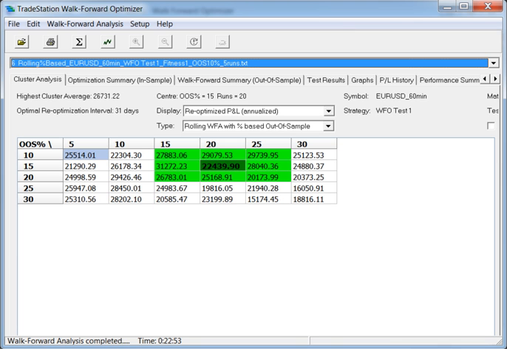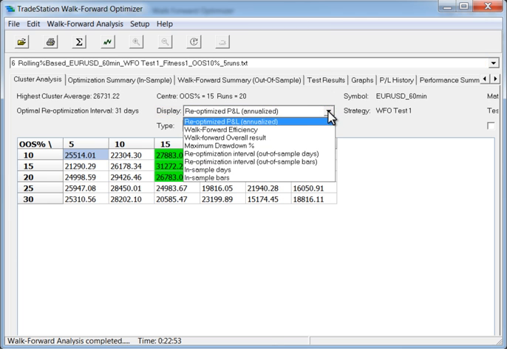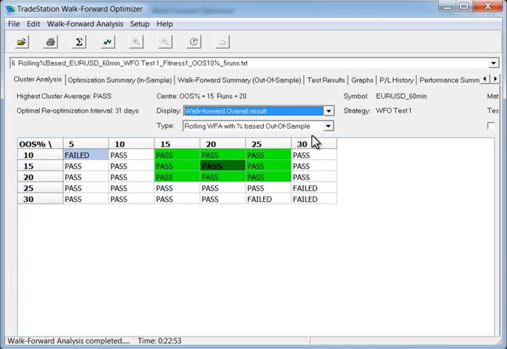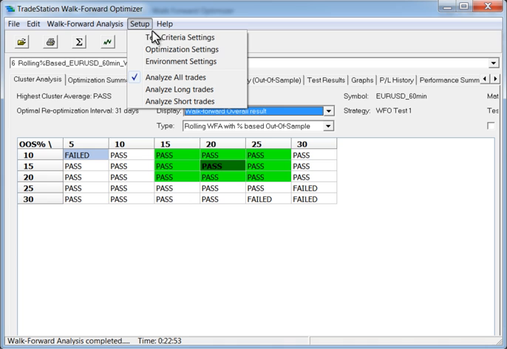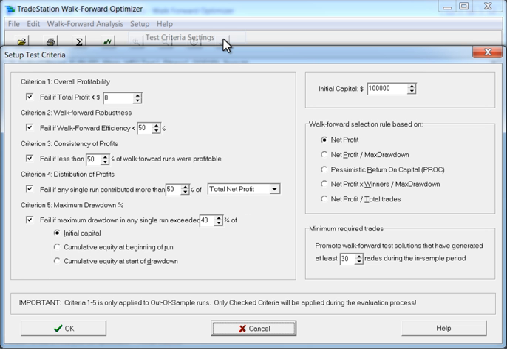To see if a particular walk-forward run has passed or failed, click the drop-down next to Display and select Walk-Forward Overall Result. The overall strategy is considered to have passed if the majority of the highest average performance scenarios passed the criteria test. The criteria used to pass or fail a particular walk-forward run can be modified by clicking Setup and selecting Test Criteria Settings from the drop-down menu. There are 5 criteria that you can select and modify.